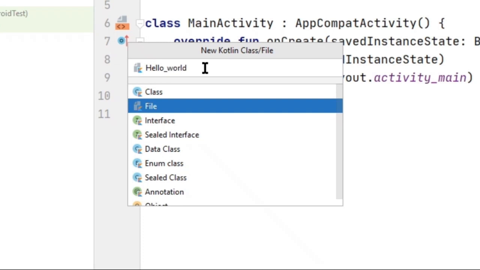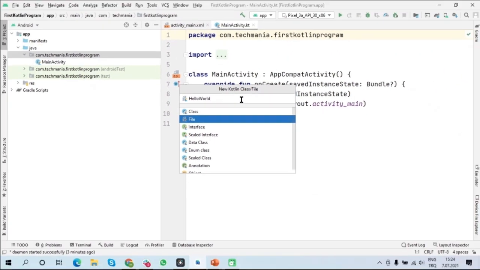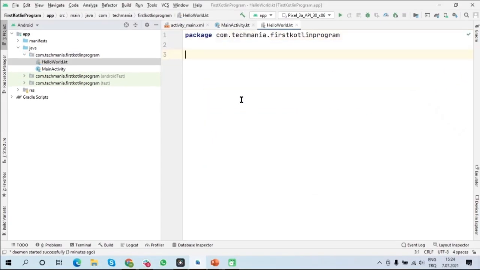Now, another spelling is hello_world. But your first word should usually be capital. Right, so now I'll just correct that again. So after typing HelloWorld, press the enter key on the keyboard. And as you can see, a new Kotlin file gets created. Cool, so now we will print hello world to the console using this Kotlin file.